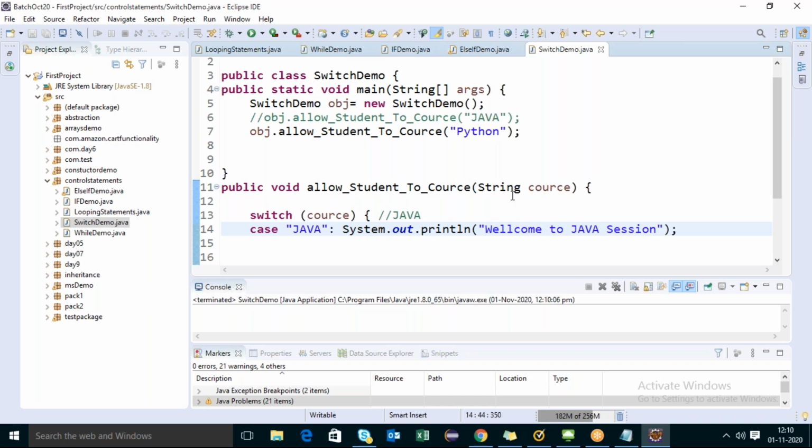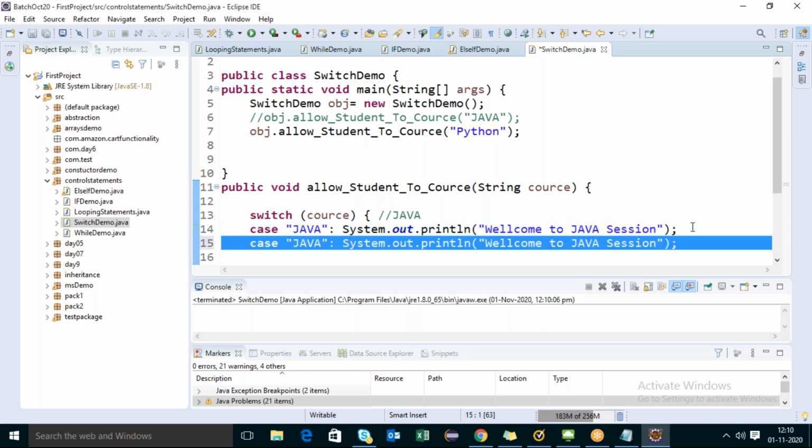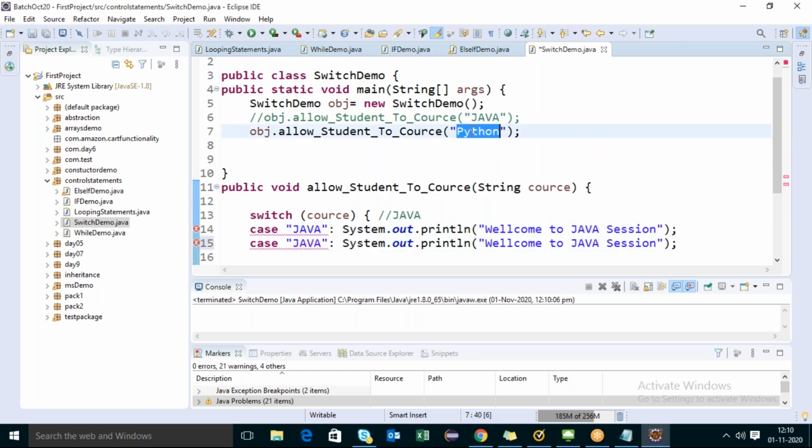Clear now? Let me maintain one more case here. As of now, this is only one case. If you want the main advantage of switch cases, you can check multiple conditions here. Now let me check one more condition. And remember, team, by the time of writing the syntax, you cannot maintain duplicate cases. Here my case 1 is Java, and case 2 is again Java. That's why you are getting the error.